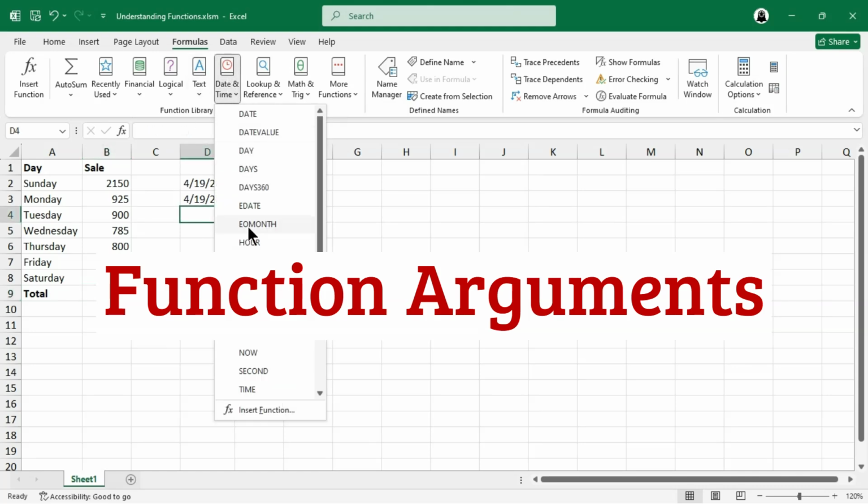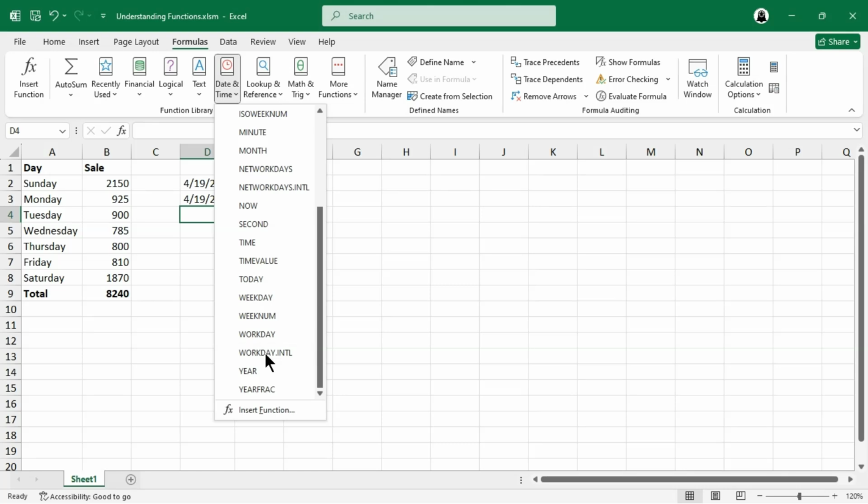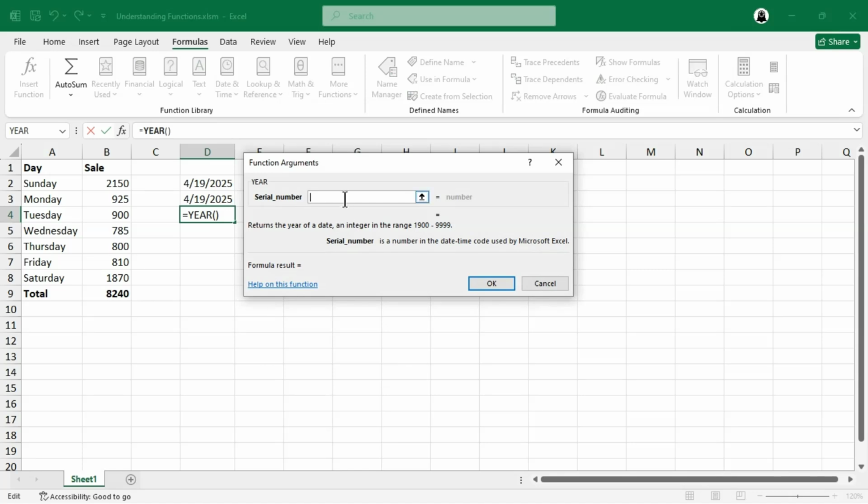Now, let's use some functions that take arguments. We'll start with the year function. It takes a single argument called serial_number, which is basically a date. You can either type the date directly or use a cell reference that contains the date. The function then returns just the year part of that date.